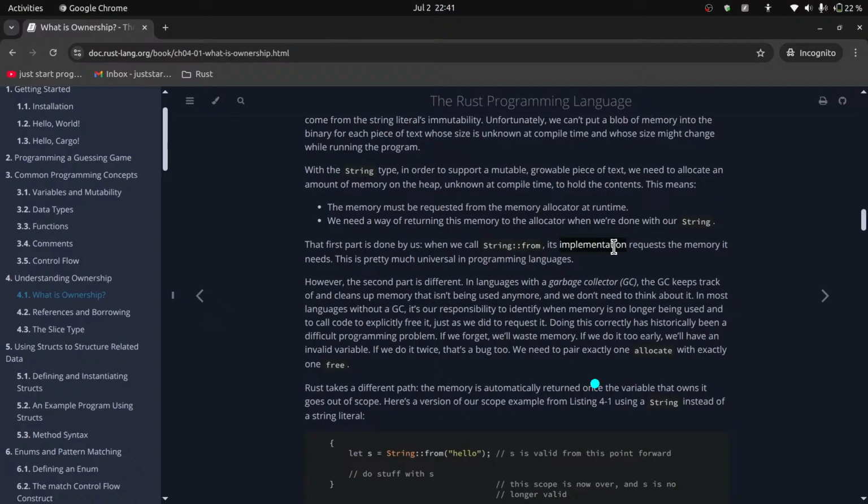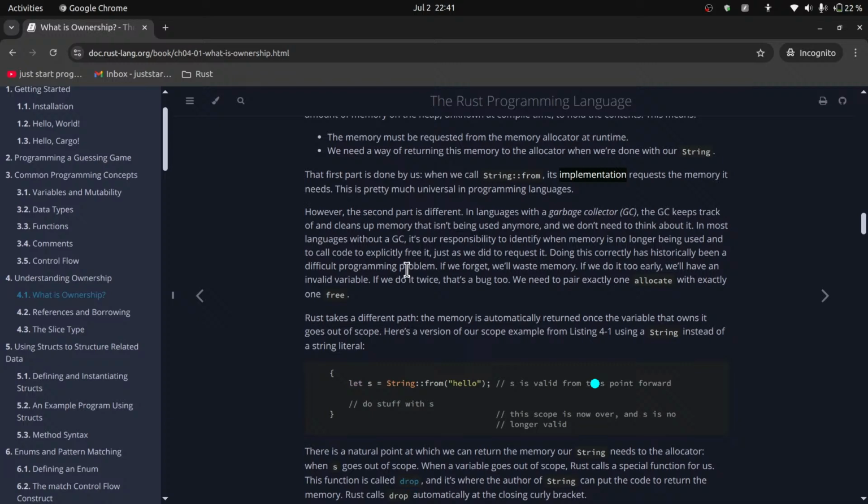So from its implementation requests the memory it needs. Okay, the second part is different. In languages with a garbage collector, the garbage collector keeps track of and cleans up memory that isn't being used anymore. Okay, so we don't need to think about it.